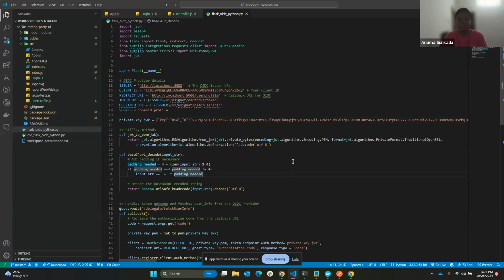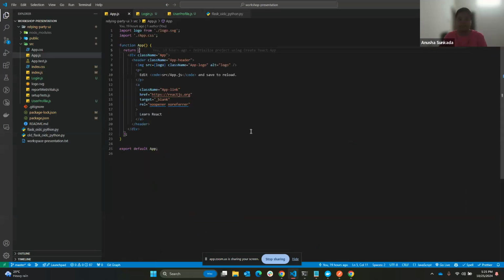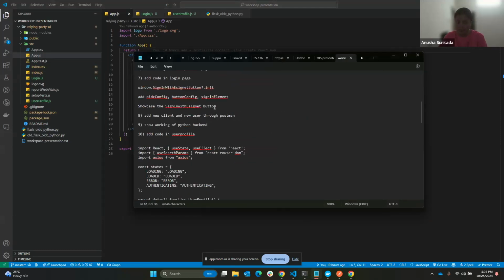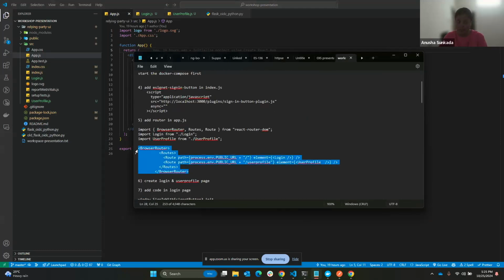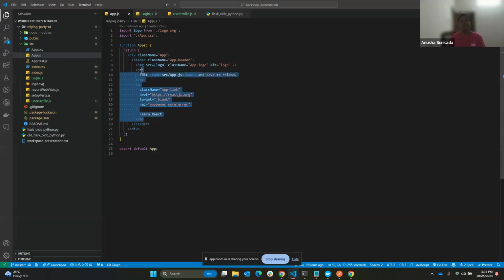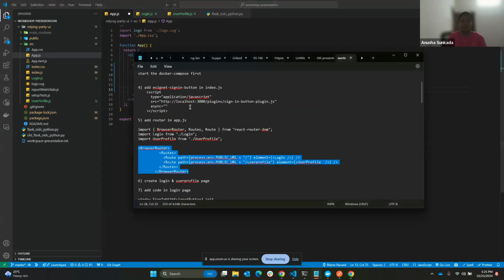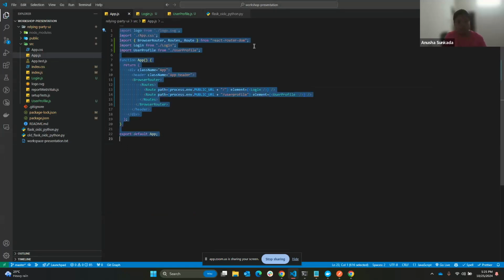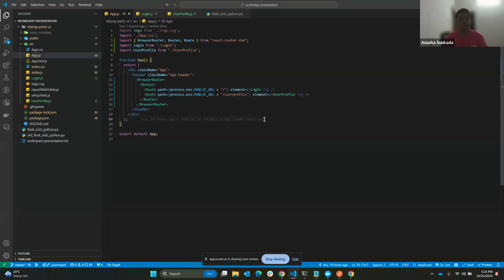Okay, let's add the routes in the app.js. So we'll be adding two routes, one for the login page, the other one for the profile page. Okay, so now with this, I think we have completed our first milestone of creating the relying party, simple relying party portal.